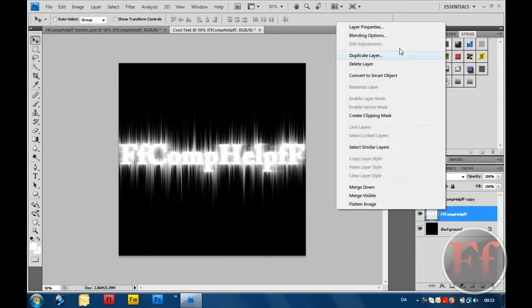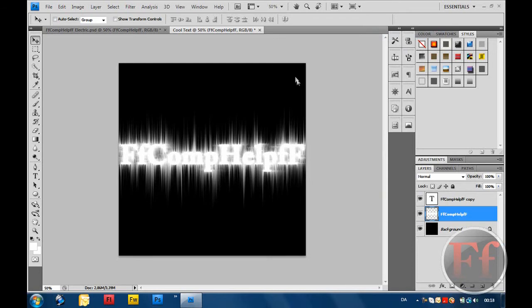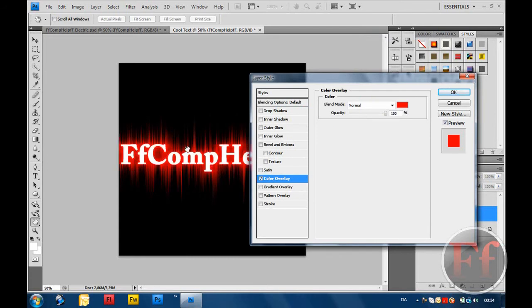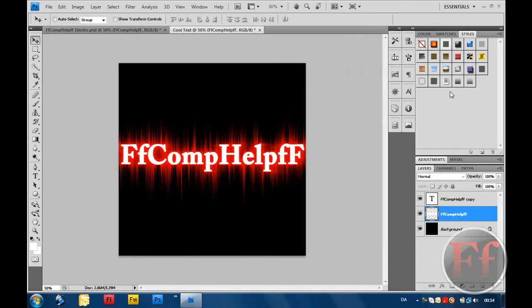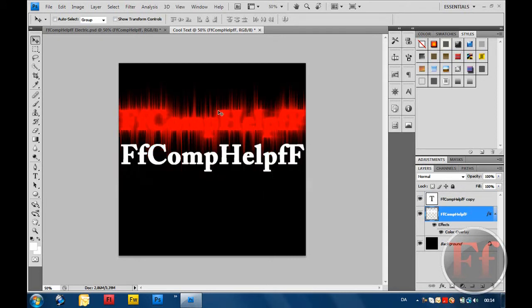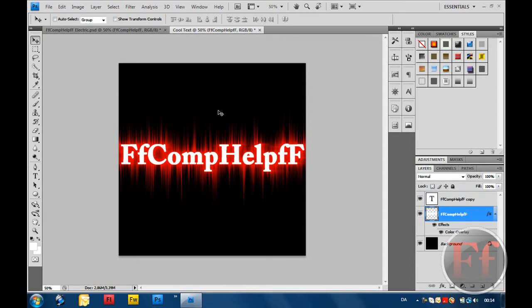And now we're going to right click this and blending options. This is also how we apply the metallic aqua color thing. So what we're going to do is just take color overlay and set it to red. Okay, now I'm going to explain how this happened. So this bottom layer was basically the FF comp help text with the color red. We just applied the color red and it was blown by the wind. And because this one was white and above it, it still has the effect. See, if I move this up, it's all red. And just CTRL Z to go back.